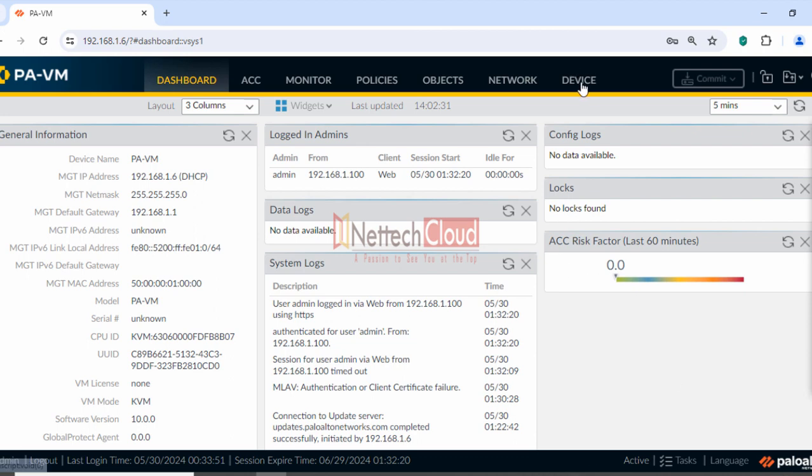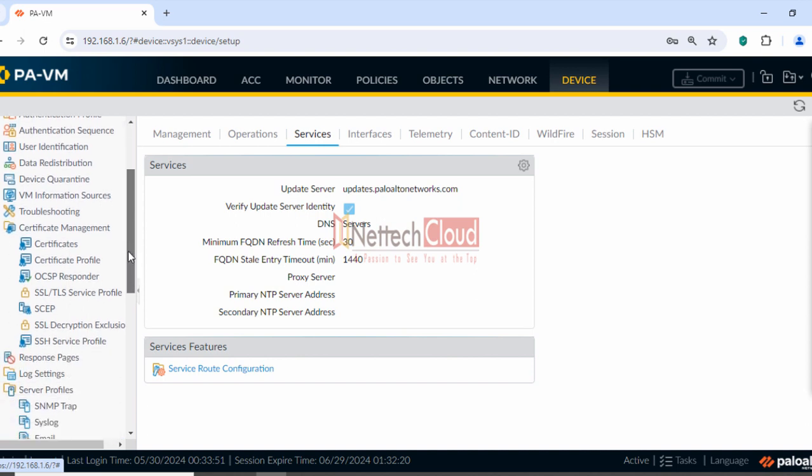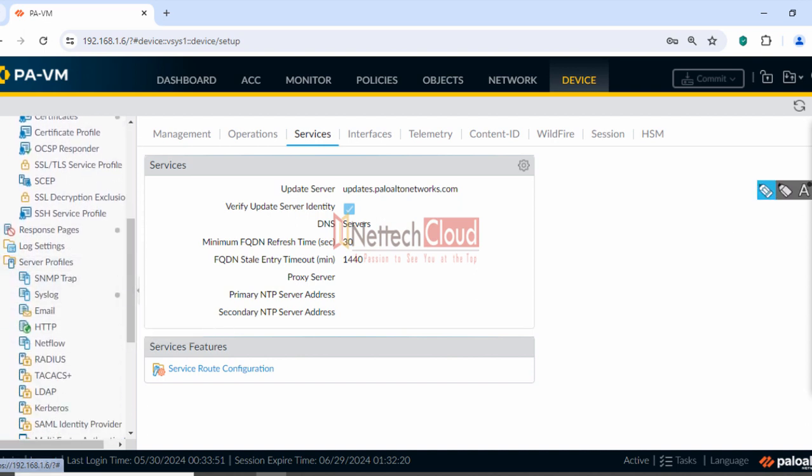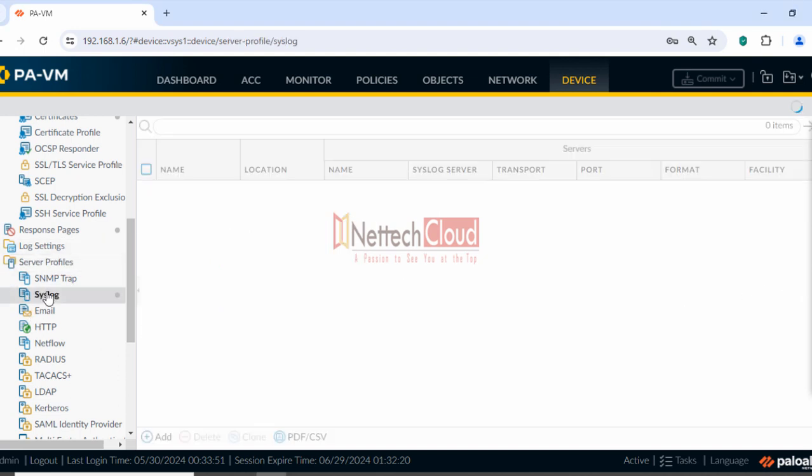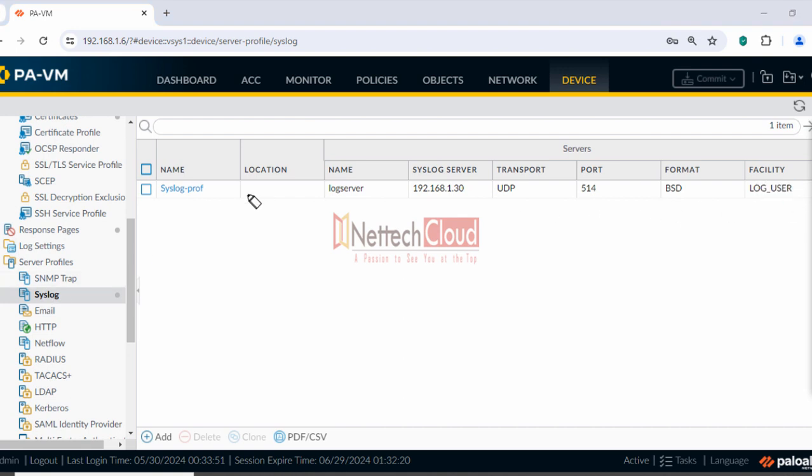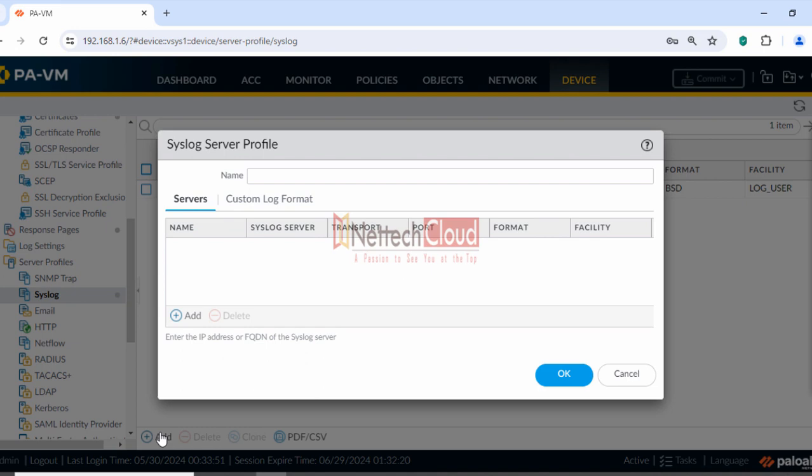So navigate to Device, and on the left-hand side look for Server Profiles. Here, Server Profiles, right, and then Syslog. So click on the syslog server, and if there is a syslog server already configured, that means all right. But in case there is no syslog server, how can you configure it? Click Add, just give any name here, and the syslog server IP address, right?